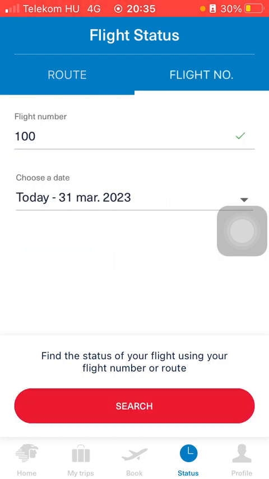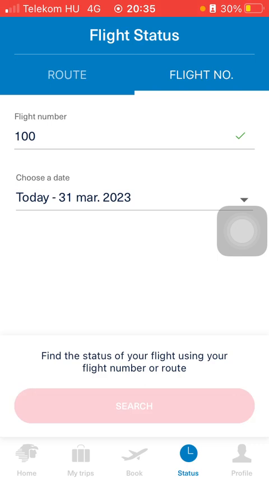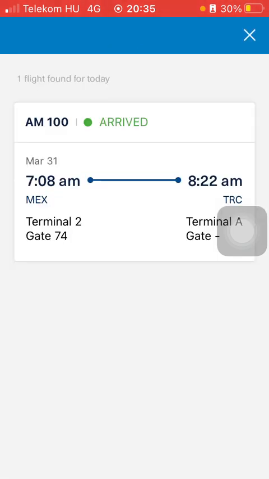After that, type in the flight number into the bar at the top, and below choose the date and then click on the search button at the bottom of the screen. And here you can see the flight detected. You can see its status, which is arrived. In this case, you can see the date, the time, the departure and destination point as well.